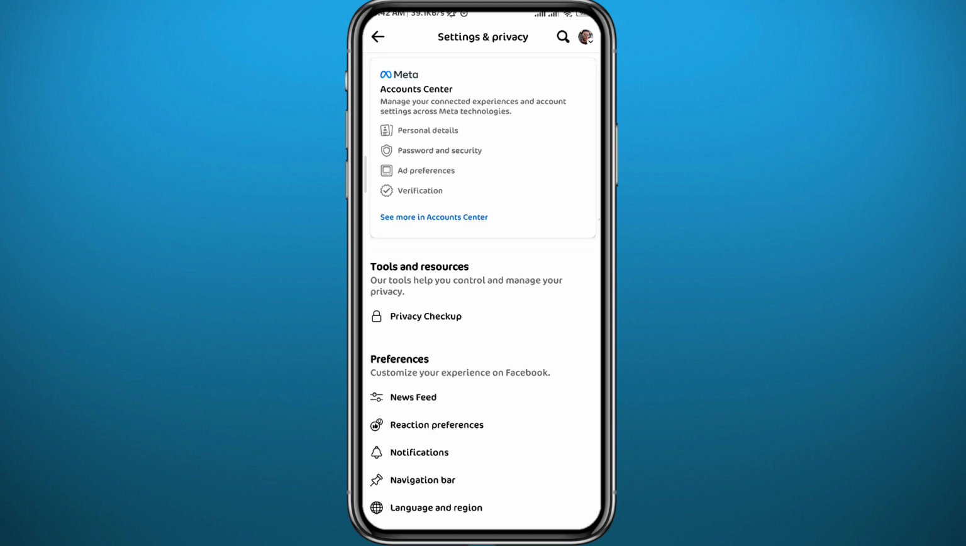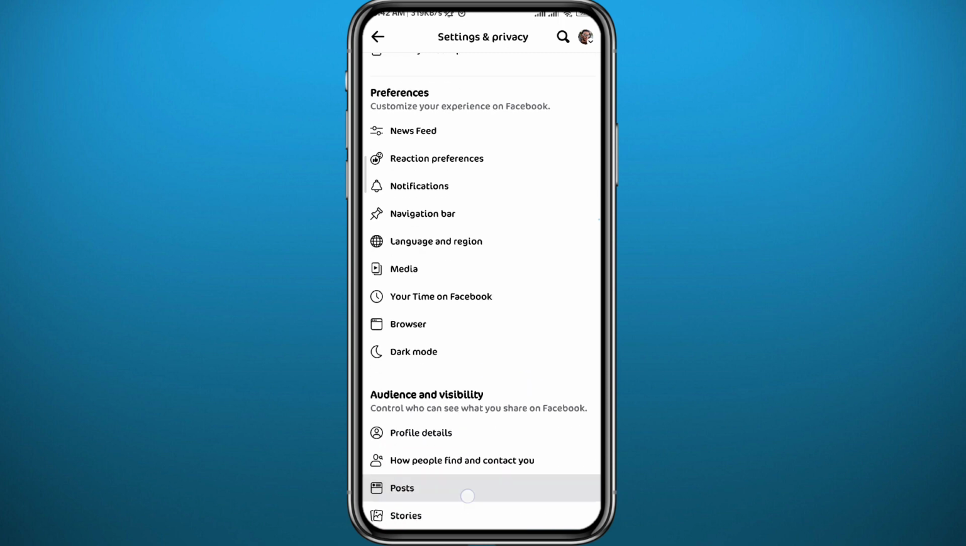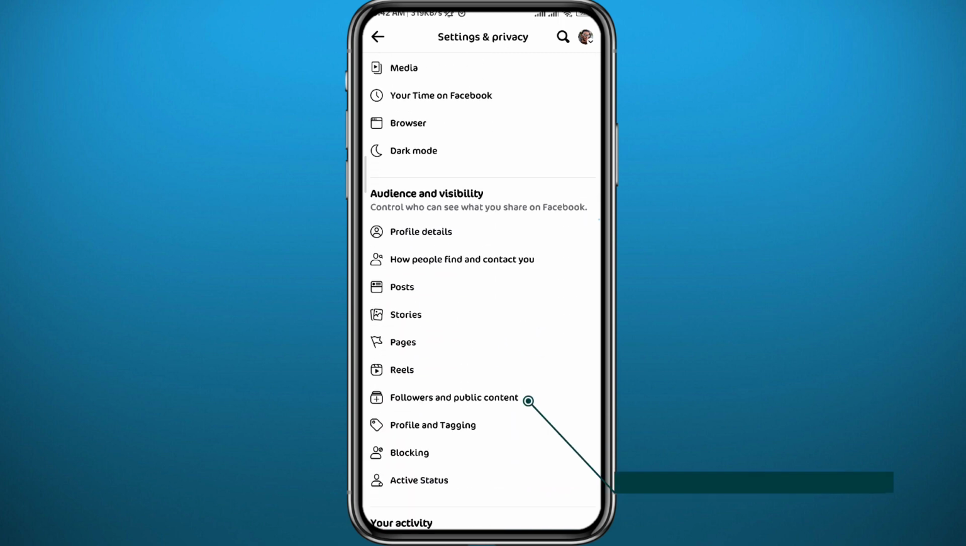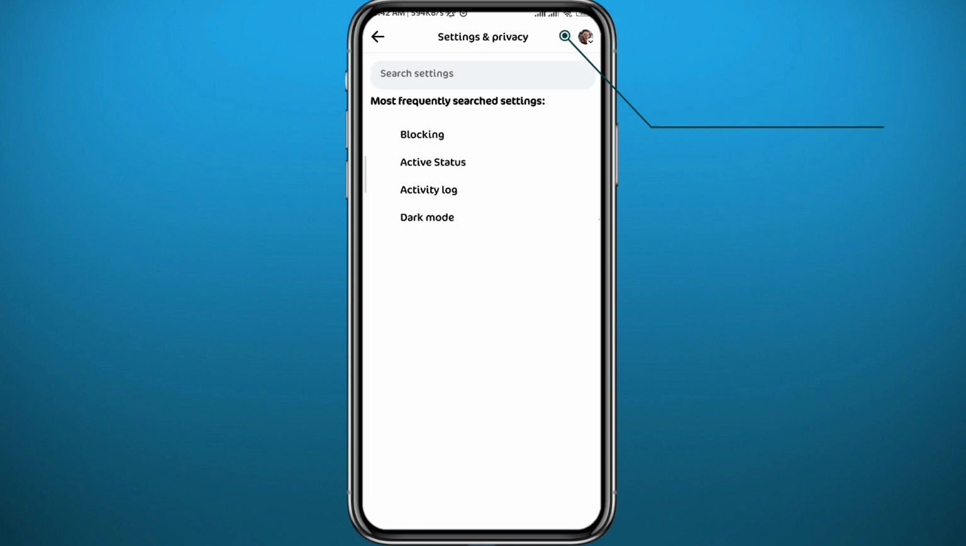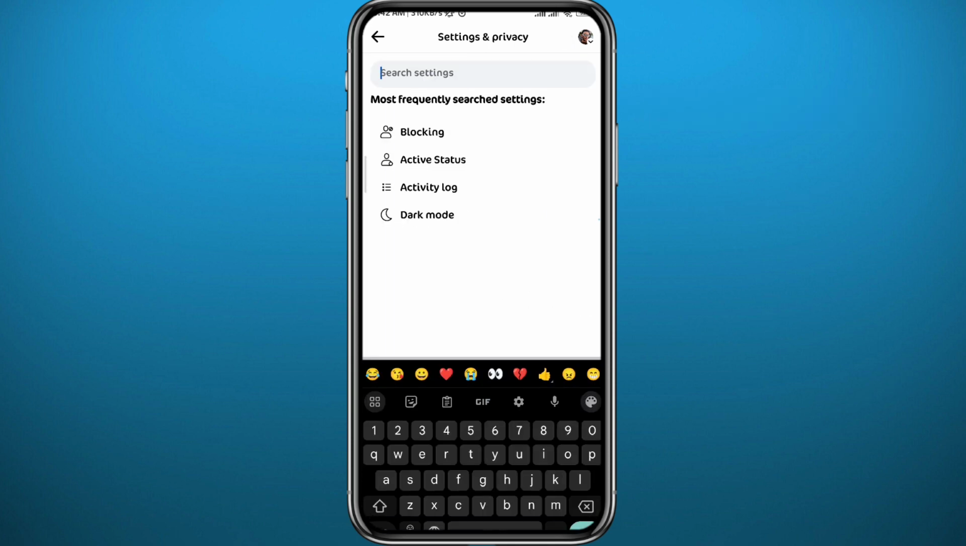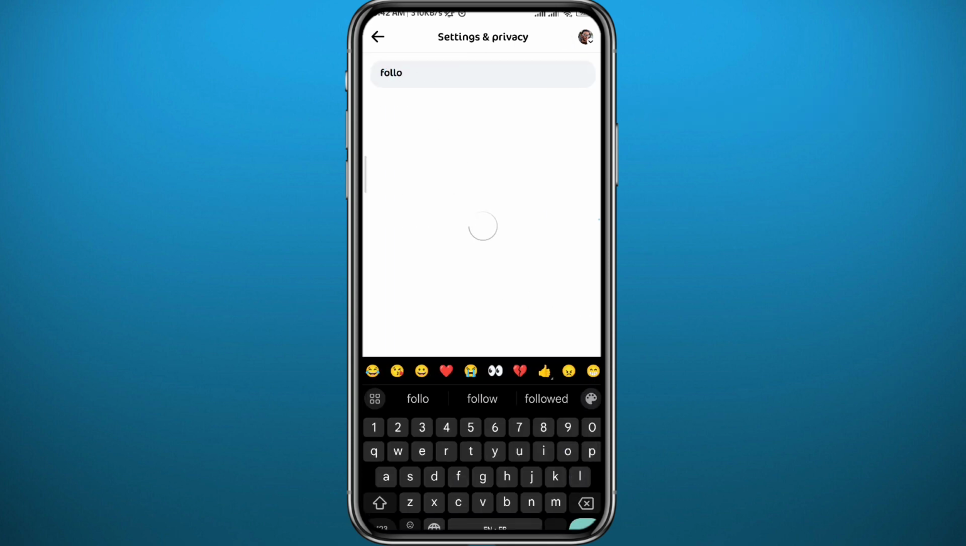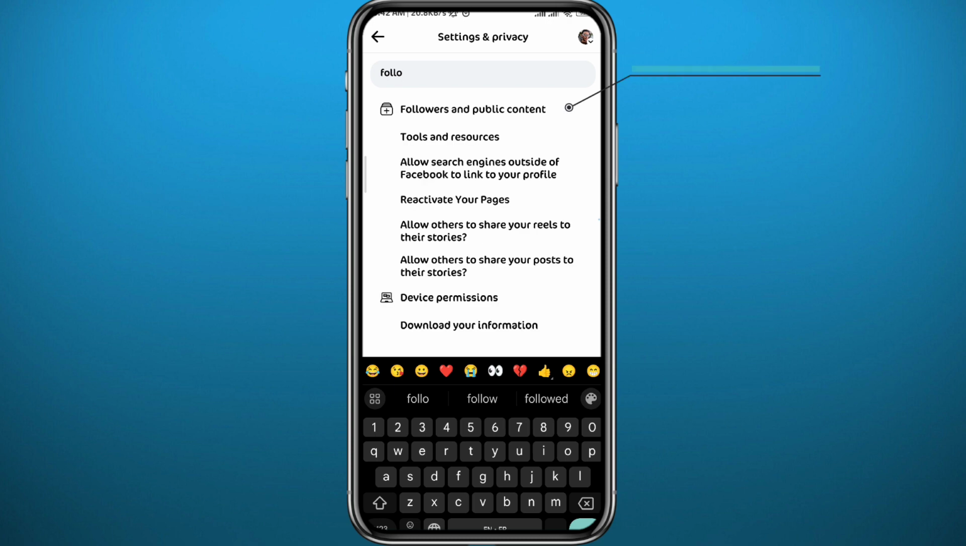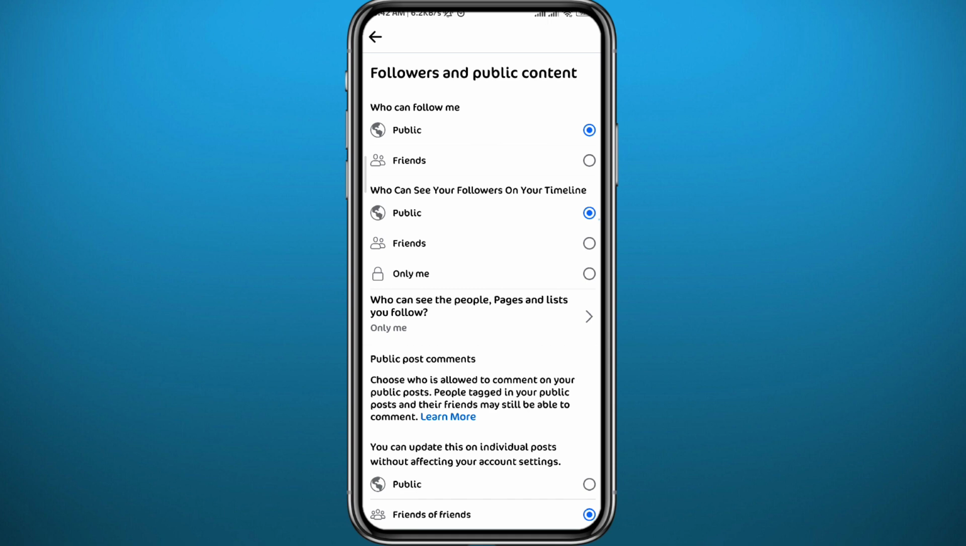We need to go ahead and scroll down until we find an option that says followers and public content right here. You can open it from there or tap right here in the top right corner to search for it and make it even easier to find. So just search for followers, and here it is at the top. Go ahead and tap on it to open it. And this is the place you're looking for, guys.